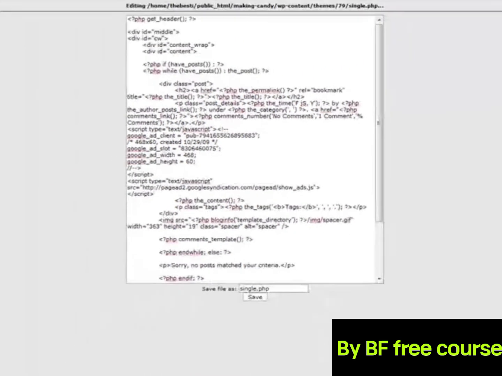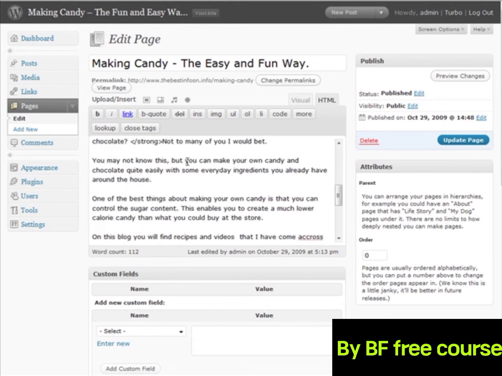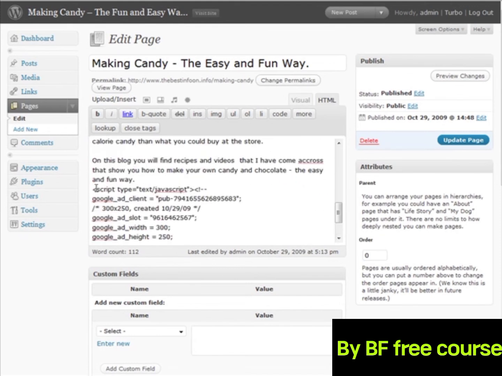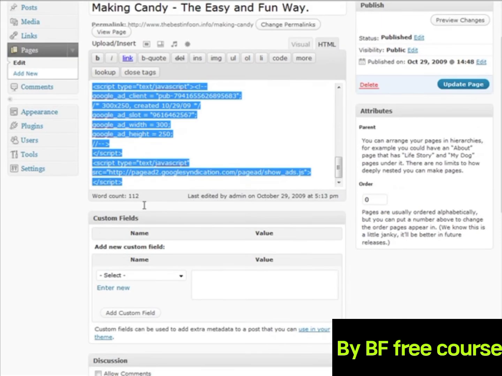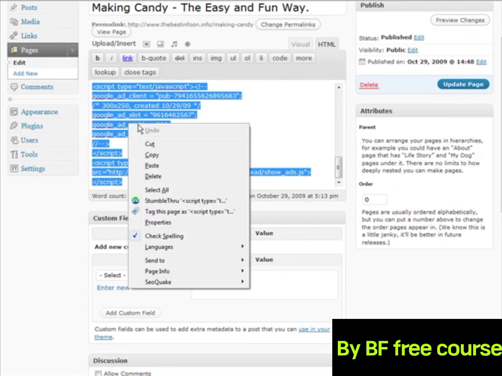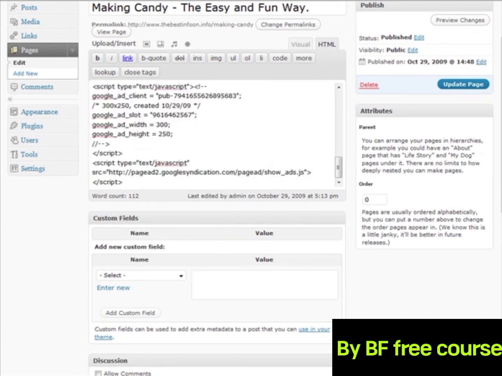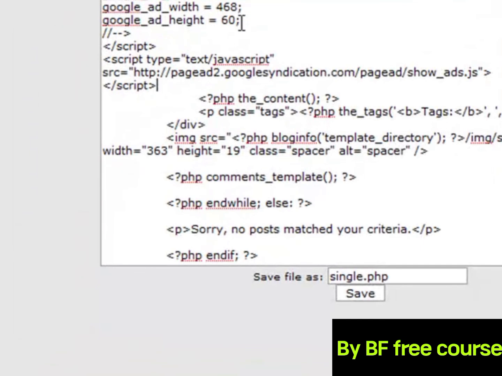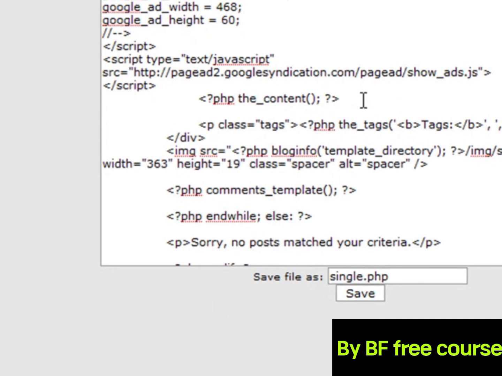Let's go back to our blog here. Grab the code from the bottom now. Do a copy. Go back over here. And then right under it where it says the content, we'll paste that code in here.